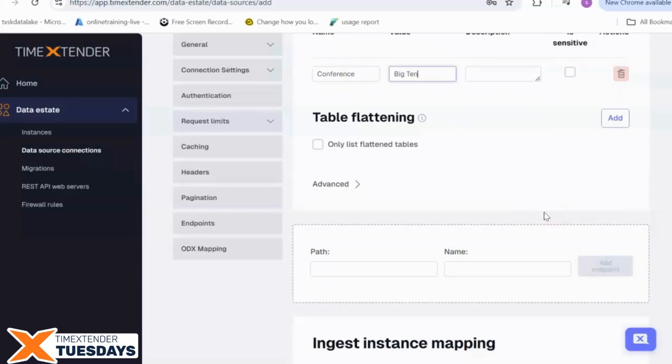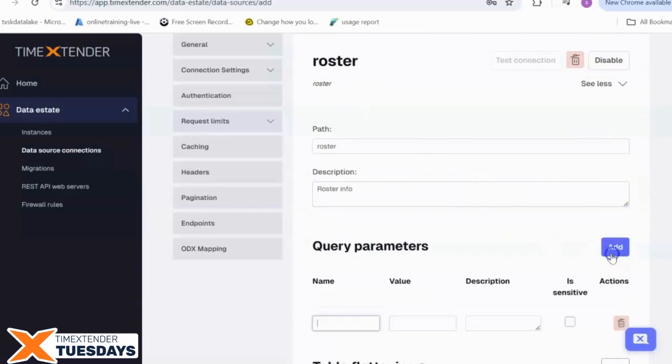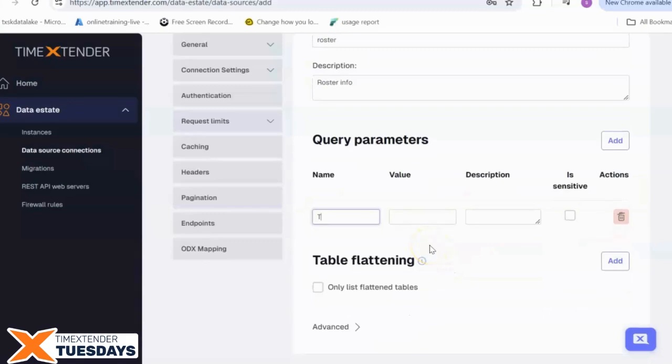So with TimeXtender's REST API, with one connection, you can have one base URL and multiple different endpoints, all in one single connector. So for this one, I'm going to give it roster and add that endpoint, and the description is roster info, and add in my query parameters. So the first one is team. What team do I want to pull it for? So the first one is Michigan.